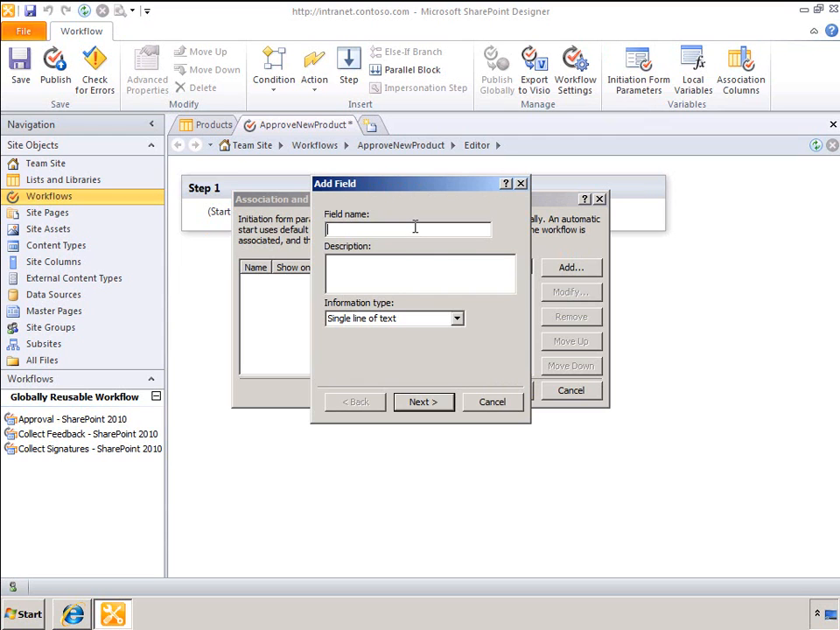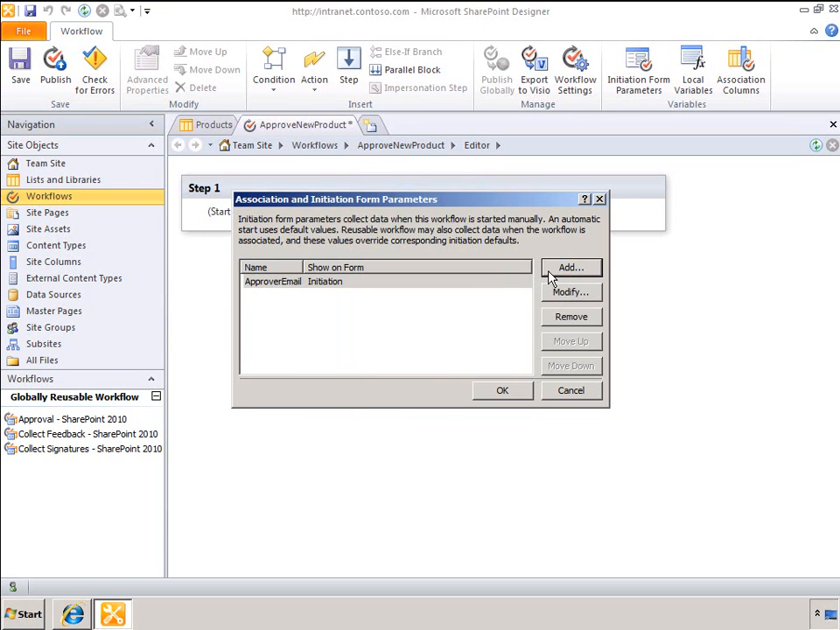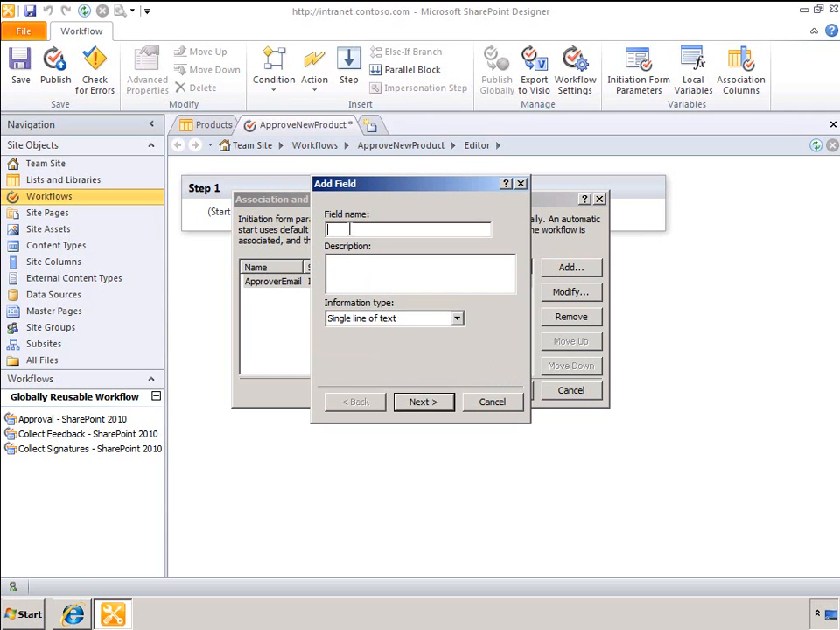I'm going to go to the Initiation Forms parameter, and I'm going to create two parameters. The first one is going to be an approver email, and the default type of single line of text is fine. I will provide a default value, however, of admin@contoso.com and then click Finish. And I will create another parameter that will be populated at initiation time. We will call it Max Selling Price.